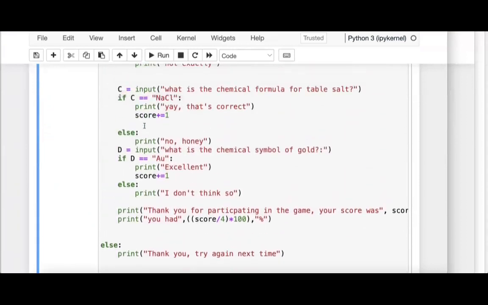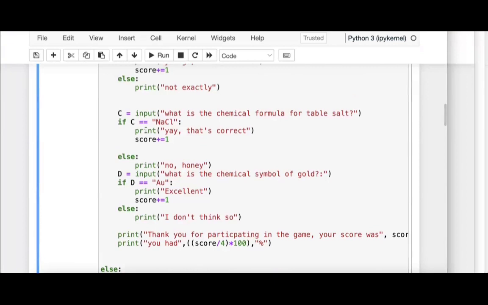So yeah, we're gonna do more of this kind of project. I'm also gonna have another video that explains this loop of a thing. We have the while loop, we have the for loop, we have the if loop.